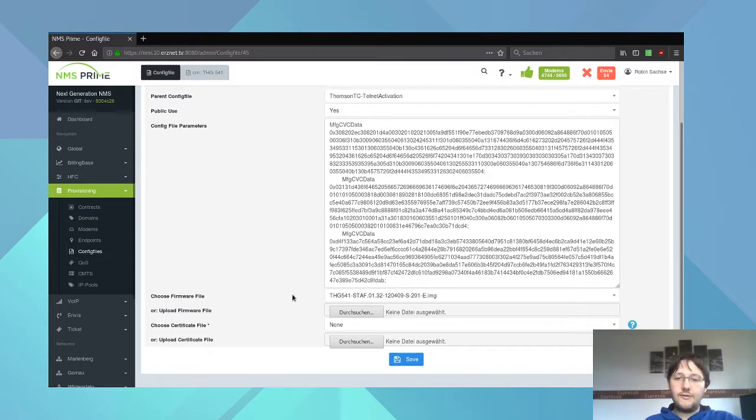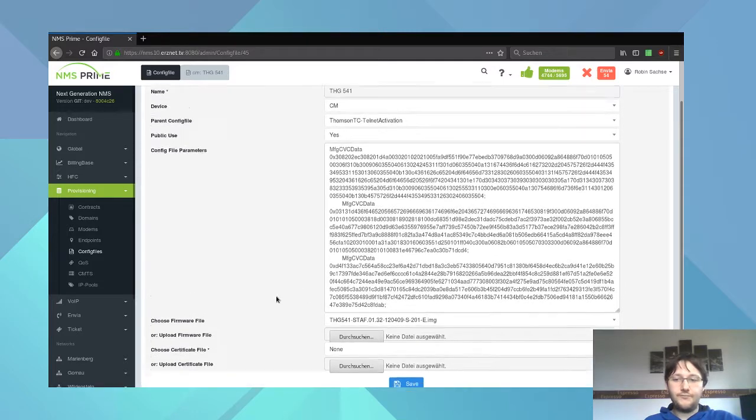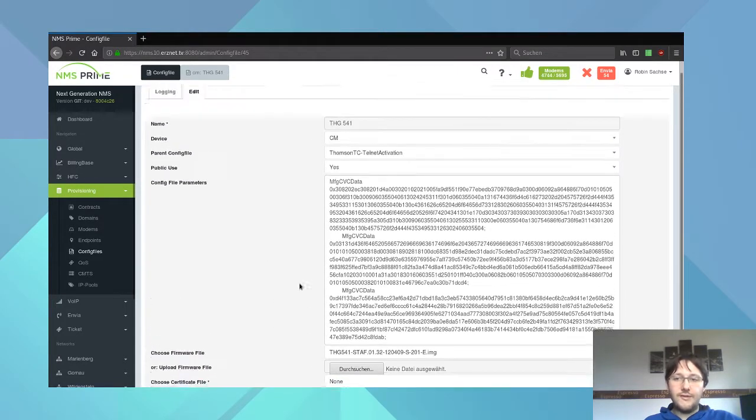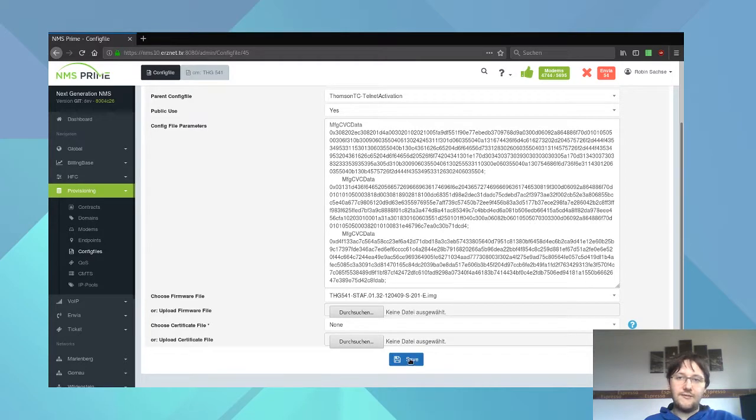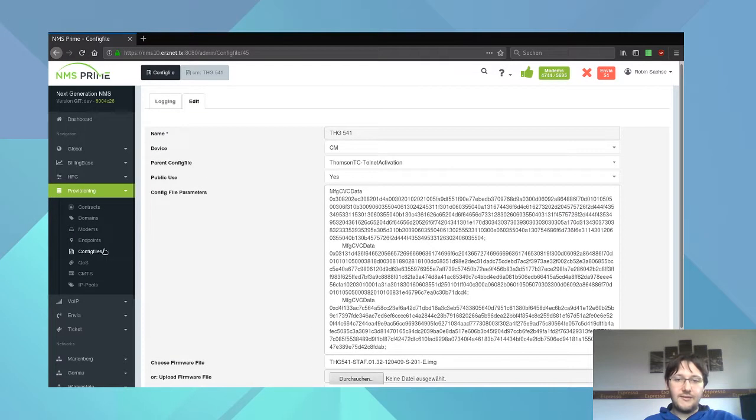If you upload a firmware, which is optional, you have to upload a certificate. Otherwise, the certificate isn't needed. That's just for the firmware. The certificate is needed to install the firmware. If you create one of these, you just click on save at the end, and then it will come right up in this tree.